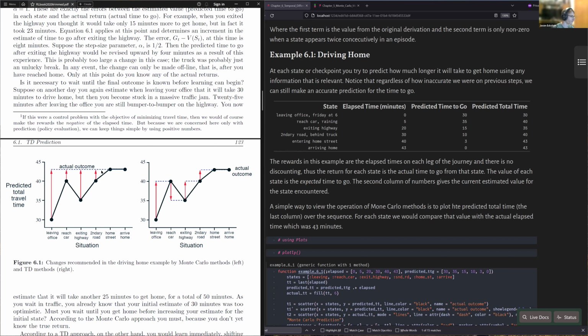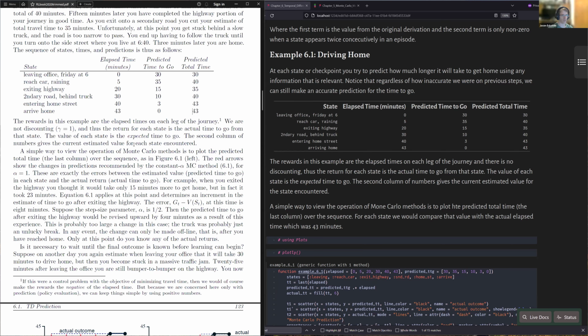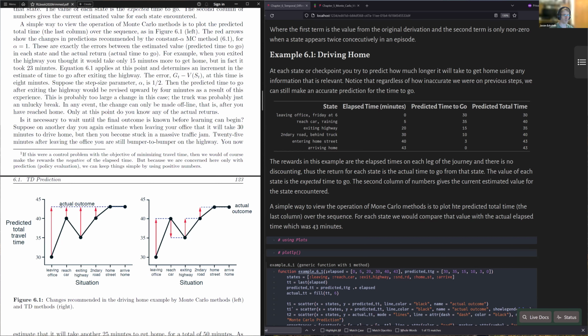And if we did a Monte Carlo method, right, we would have this G. G here is an undiscounted task. So the thing that we're trying to match is the predicted total time, right? That's the objective we're trying to predict at every state. So in the Monte Carlo method, we would just end up correcting every value towards this predicted total time, which in this case, every state should have predicted that it would take 43 minutes.